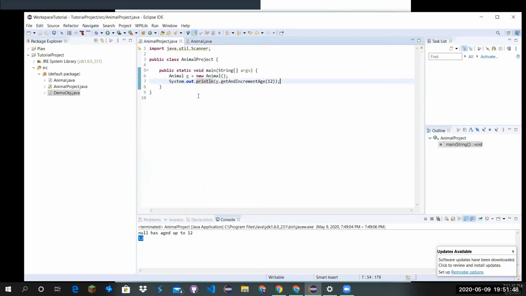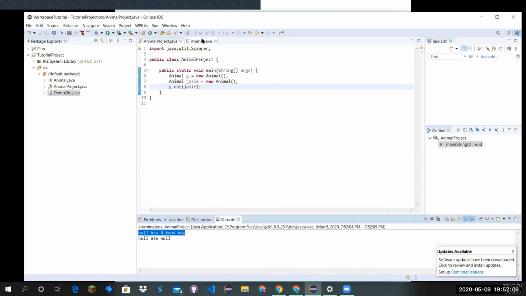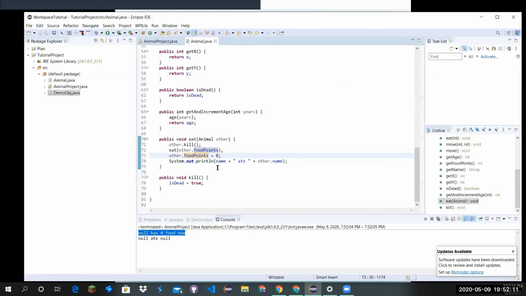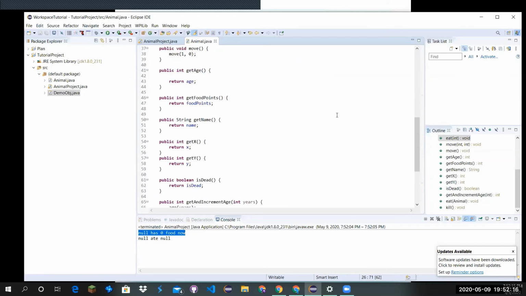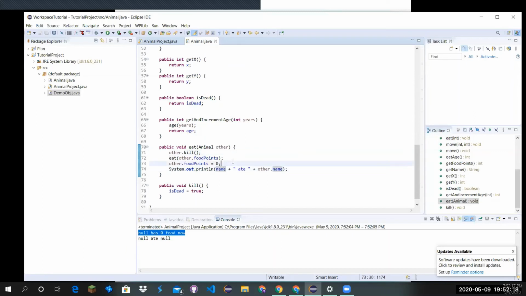But when we run, we can create a new animal. So animal G and animal Josie equals new animal. And we can do g.eat Josie. Now, of course, their names are null, so it's not going to tell us very much. But we can do null has 0 food now. That is because over here, eat says how many food points are added. Because both of them have 0 food points, no food points are added.